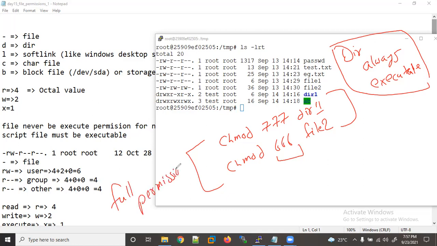If any file has full permission, like you can see in your binary files or your scripts, there you will find 777. That is not a normal file. I am saying about a normal file. Full permission for a normal file.